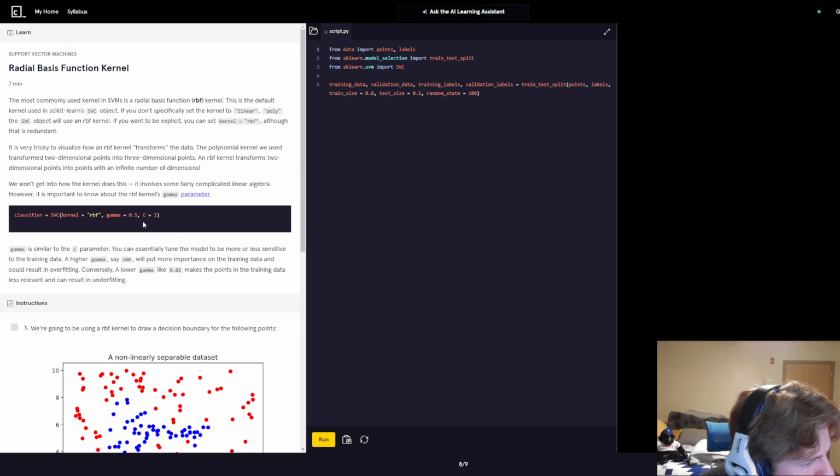So gamma is similar to the C parameter. You can essentially tune the model to be more or less sensitive to the training data. A higher gamma, say 100, will put more importance on the training data and could result in overfitting. Conversely, a lower gamma like 0.01 makes the points in the training data less relevant and can result in underfitting.